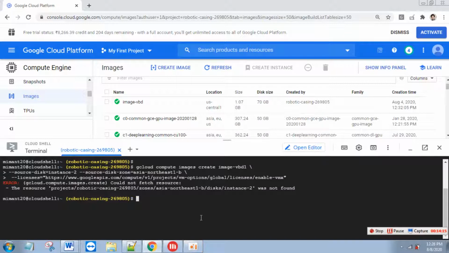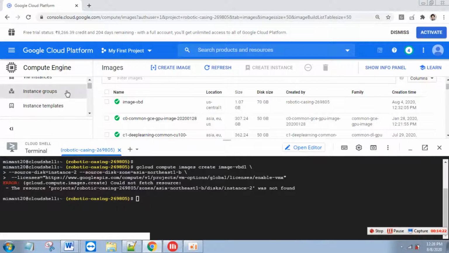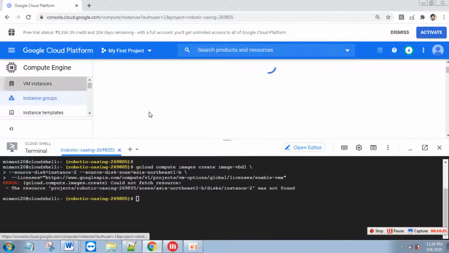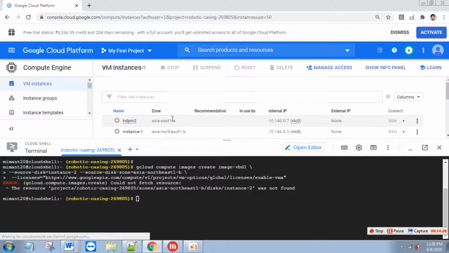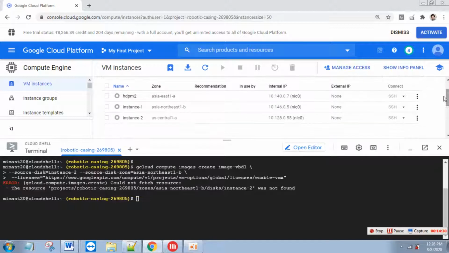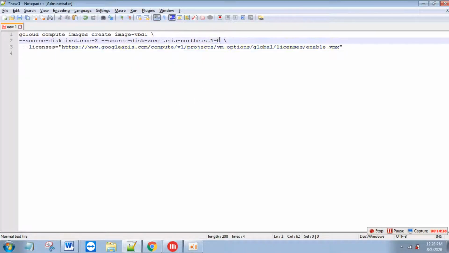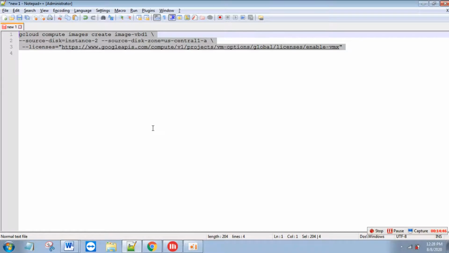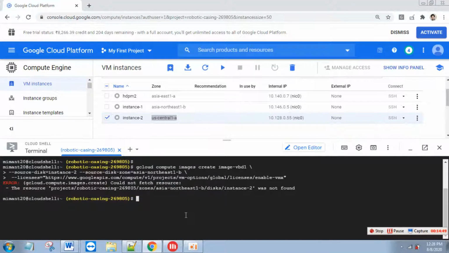What happens is, okay, instance 2, maybe I'm not sure if it is running or not. Let me just check it. Okay, so the thing is the instance 2 is not in Asia, it is somewhere in US Central, so I will just copy this and correct that over here. So I had Asia Northeast 1B, but it is somewhere in US Central 1A. It all depends on how you create your VM. So mostly the region that is much closer to you, region wise, there you can create the VM.